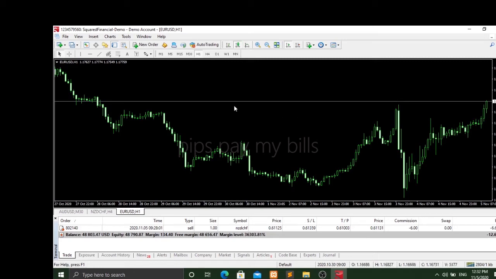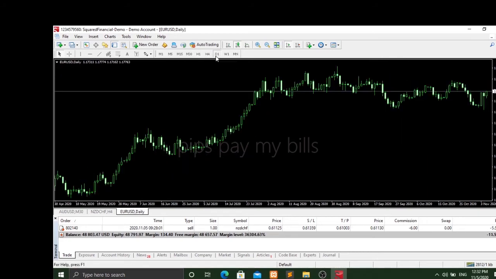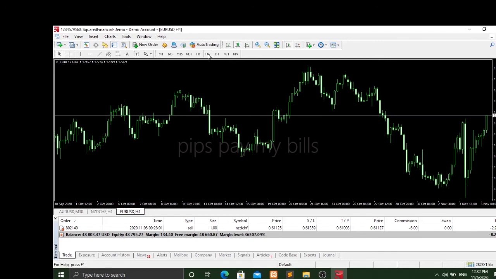So you see this Euro USD in 1 hour. If you want to do your analysis in daily, you just come here and change it to daily, or change it to the 4-hour time frame, which is the best time frame for trading Euro USD. So right now you come here.